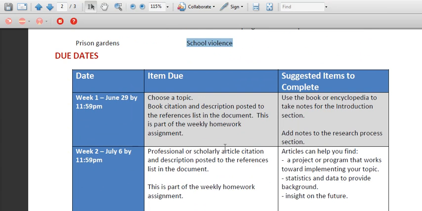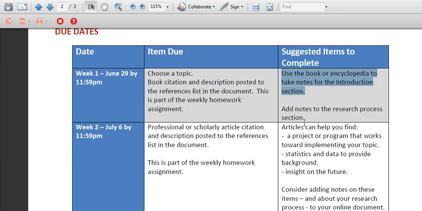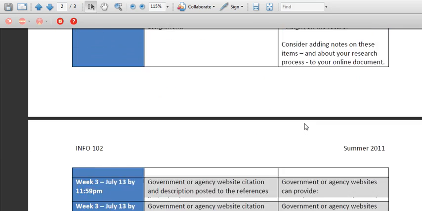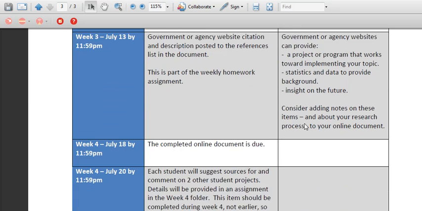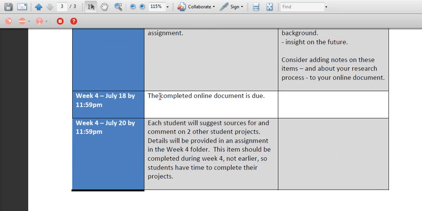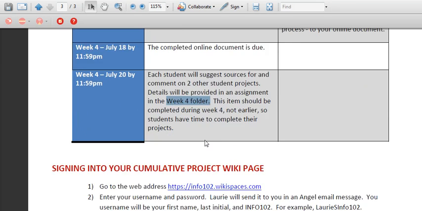There's due dates down below here. Each week for our homework, we'll be choosing one type of source and posting that source to the wiki. I also would encourage you to take notes and add it to the different sections in your wiki. I won't be grading those sections until the end of the project, so that space is yours to work with and take notes. The completed online document is due Monday of week 4. And finally, each student will post comments to 2 other students' projects, and there'll be more directions about that in week 4.